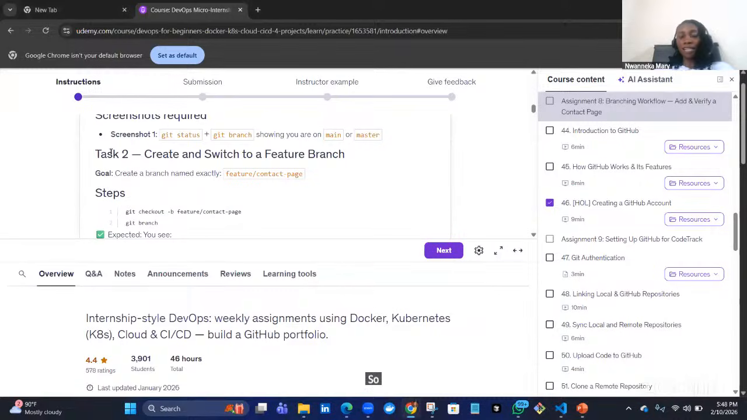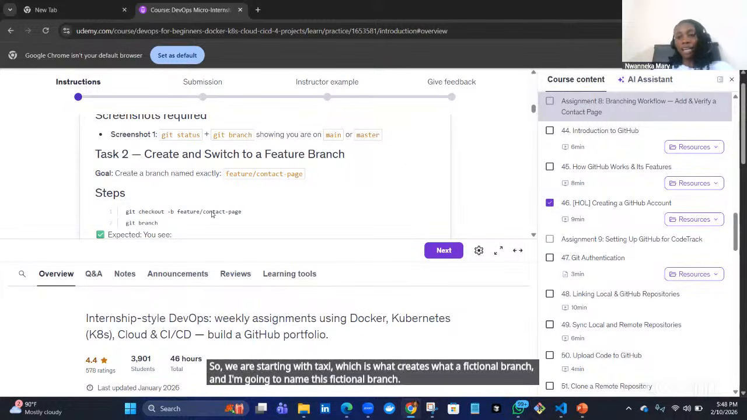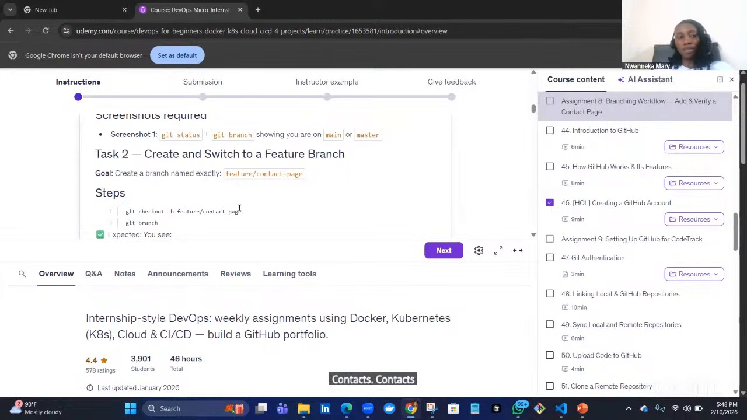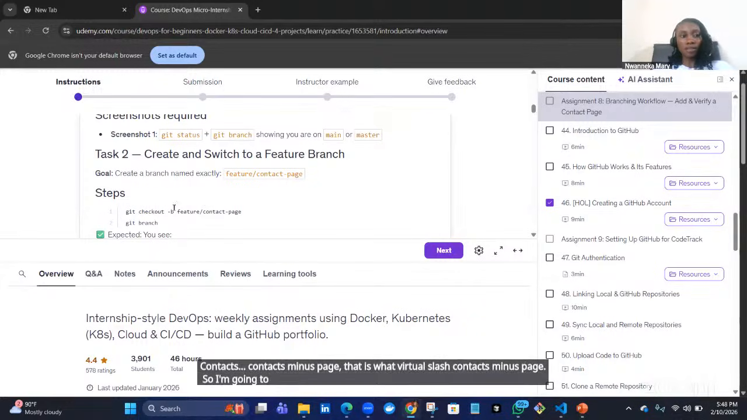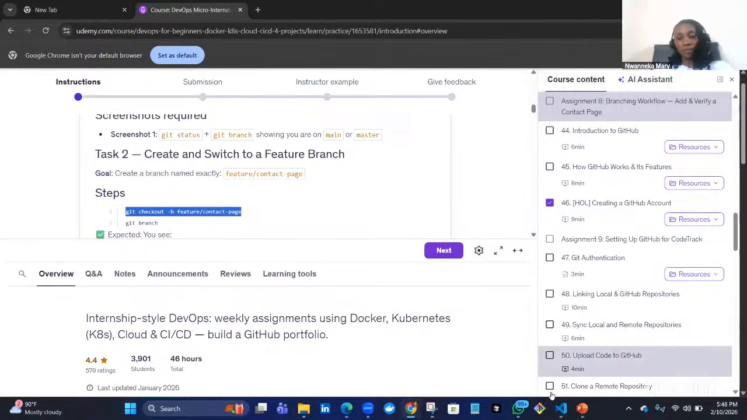So we are starting with task 2, which is what? Create a feature branch. And I'm going to name this feature branch contact-page. That is, feature/contact-page. So I'm going to copy this. Come back to my VS Code.